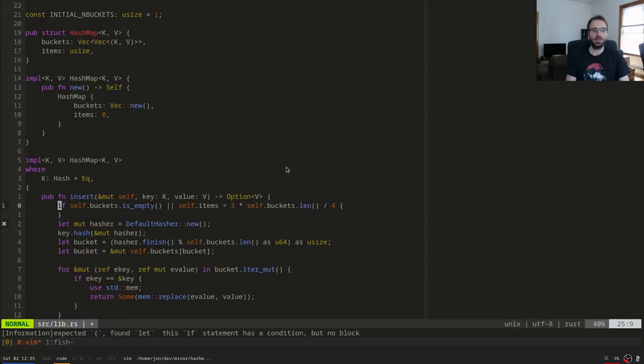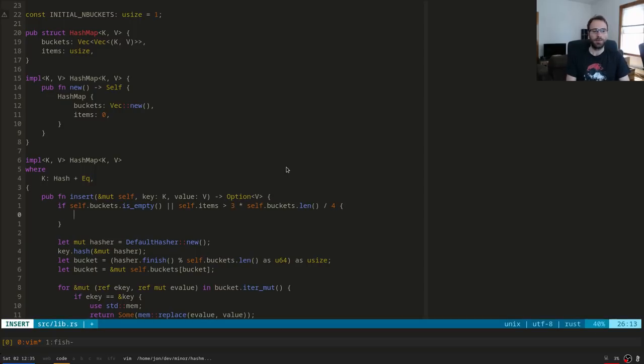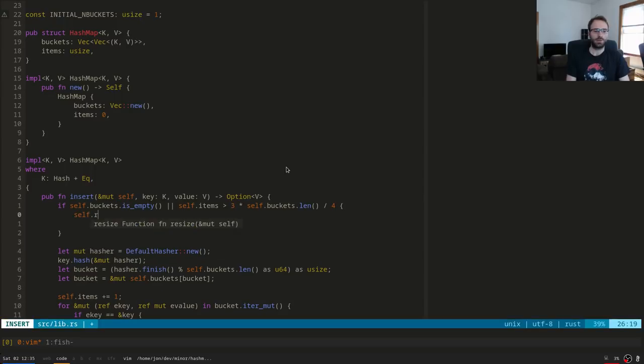So either if we have no buckets yet, or if the map is more than 3/4 full, then we're going to do a thing. Here, of course, we're going to do self.items plus equals 1. Then we are going to do self.resize.